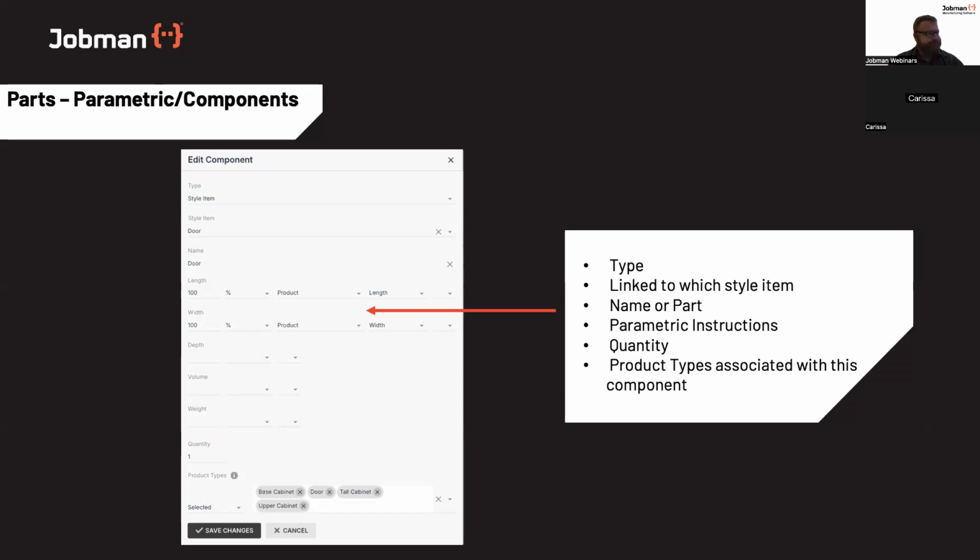And that door has a type. In this case, it's a style item because I want to link it to those options so that I can change the pricing without having to create hundreds of different products. It has its name. And then most importantly, we build into the component or the part the way we want the software to read the parametric.